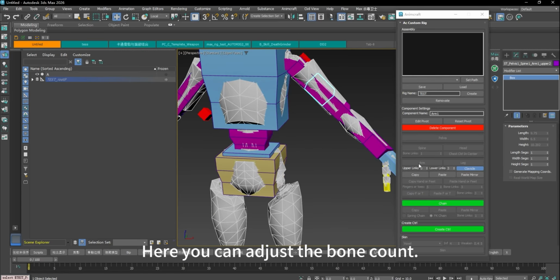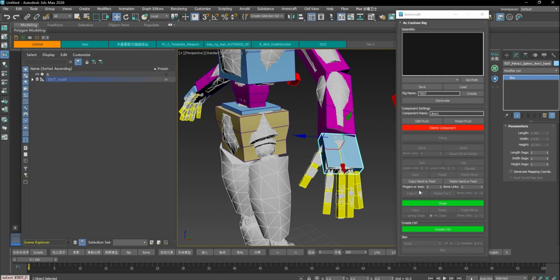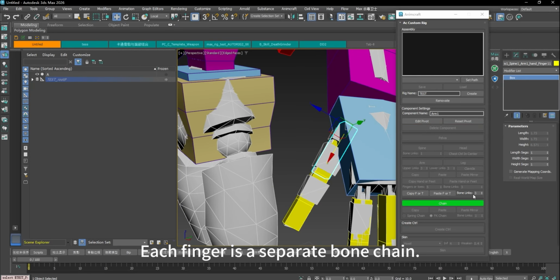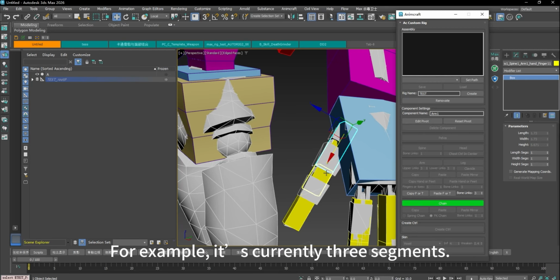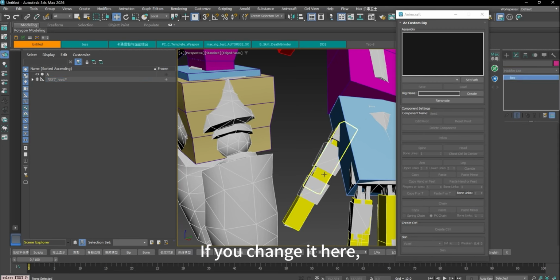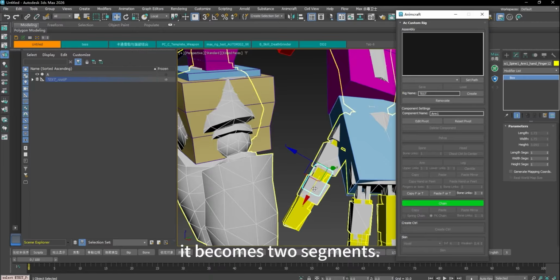Here you can adjust the bone count. Select the palm. Each finger is a separate bone chain. For example, it's currently 3 segments. If you change it here, it becomes 2 segments.